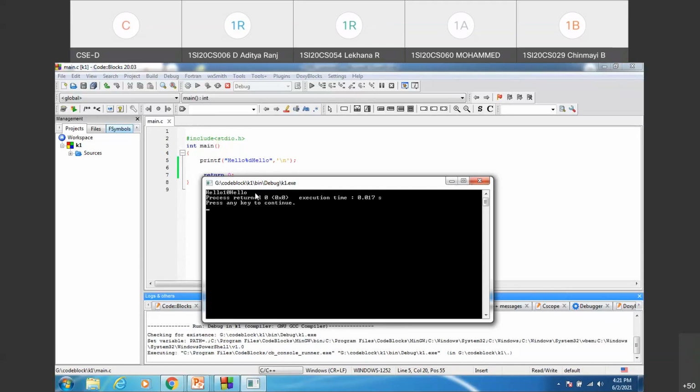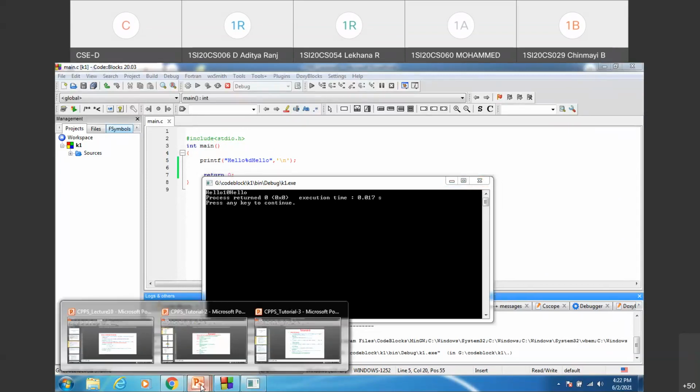Are you getting it? Got the difference between the %c format specifier and %d? C prints the character, D prints the integer value associated with that character. So character and integer you can use vice versa like this. Hope this is clear. Hope you have understood the single character constant. Yes, ma'am. Okay, shall I proceed? Fine.